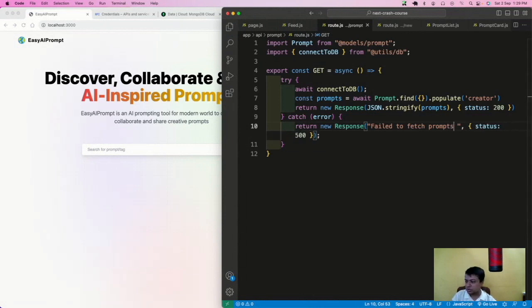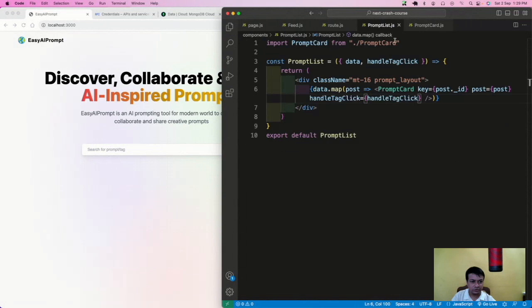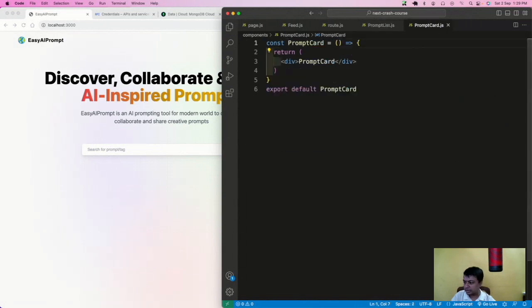Now in the prompt list we have this thing, and in the prompt card we need to show all the things. One sec.